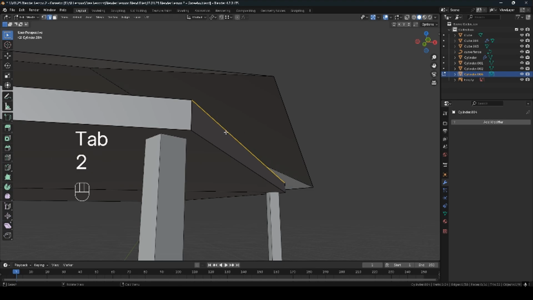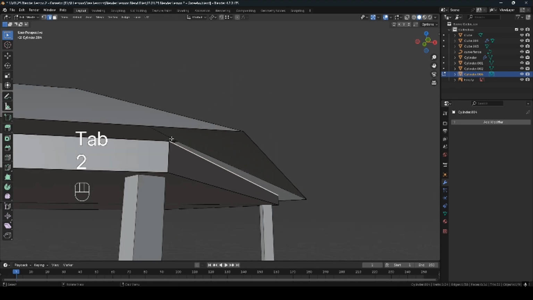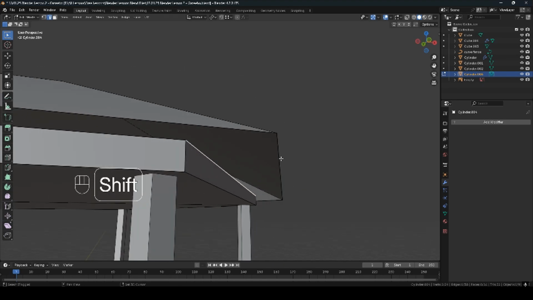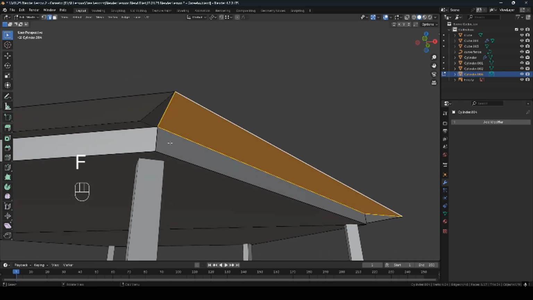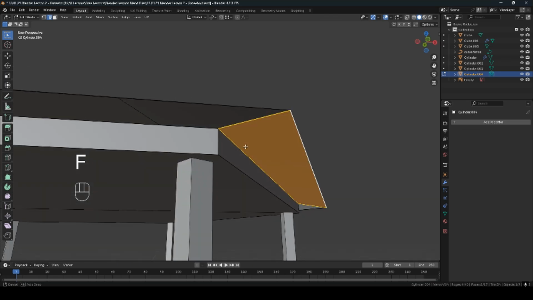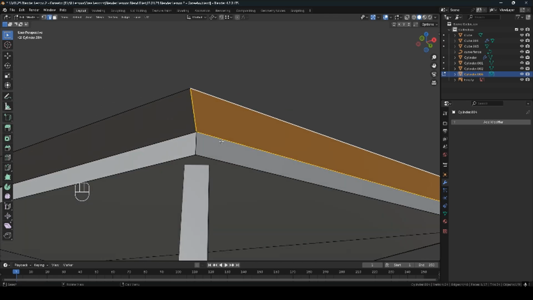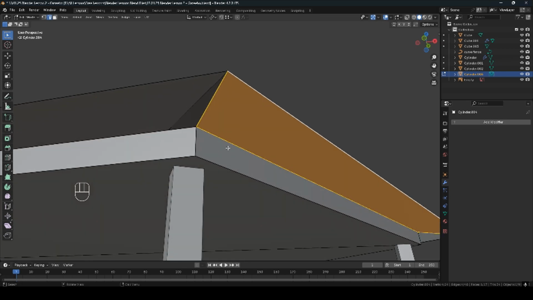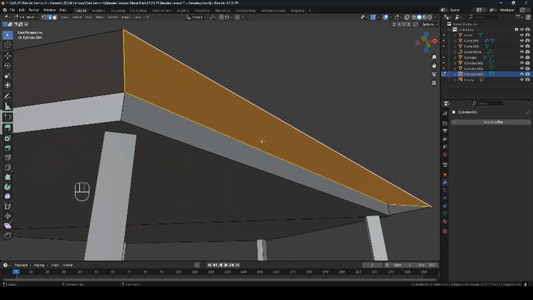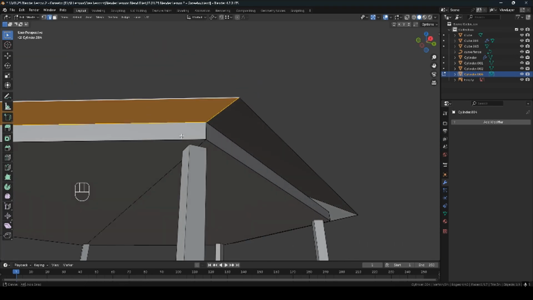Now go back into edit mode. I'm going to press number 2, edge select this edge, select this edge, and press F. Now I pressed F and not J because we don't want to join them together. We want to press F for fill. What that does is it will fill between the gaps. As you can see, it automatically will fill in the edges on the other sides. So this is perfect for what we need to do.